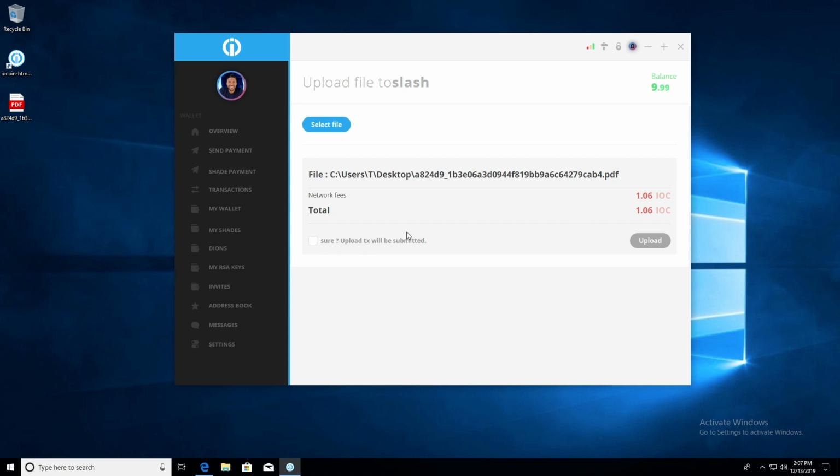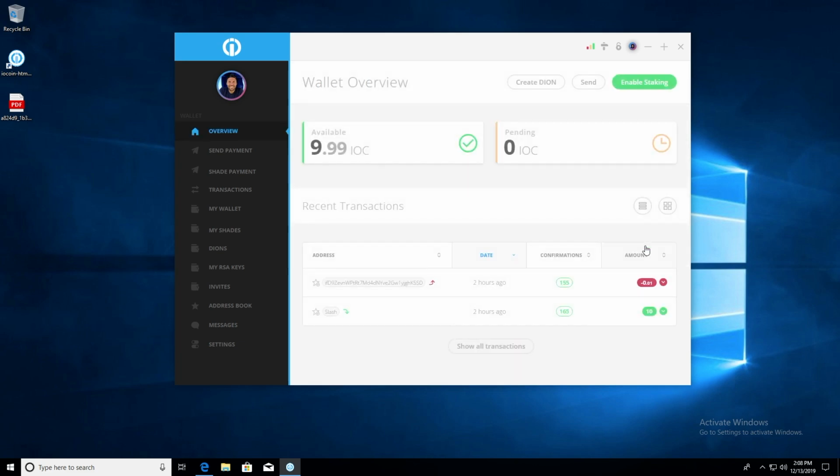So since everything looks good, I'm going to go ahead and click sure. And then I am going to go ahead and upload this document. Once I do that, I am going to then bring up our Explorer so that we can check this transaction. So right now what happens is that the document gets compressed and then it also gets encrypted, AES 256.